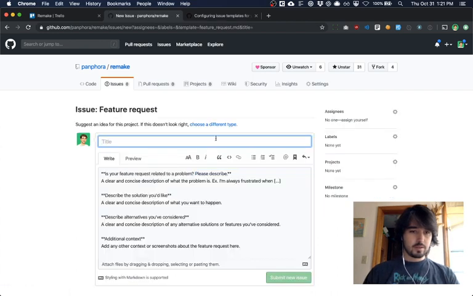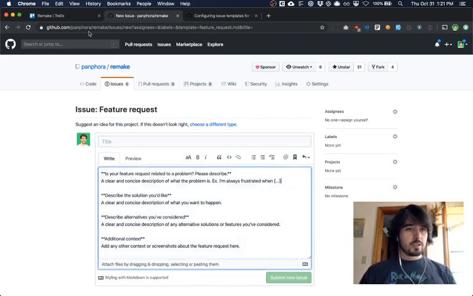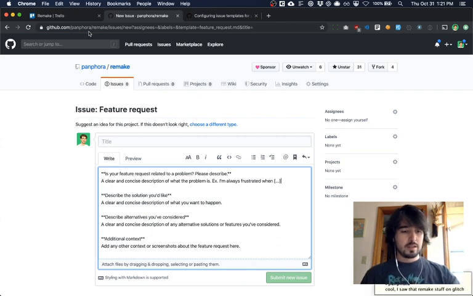So I think feature request. Okay, so I'm gonna just try to make a couple feature requests in here because people have been asking how they can.